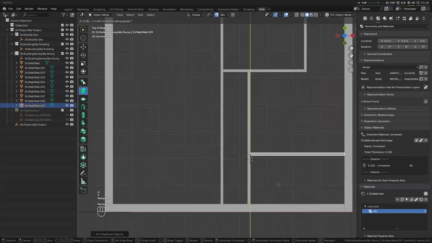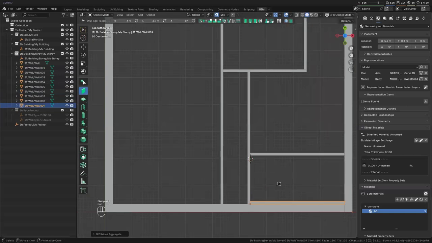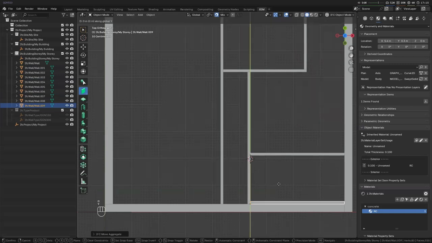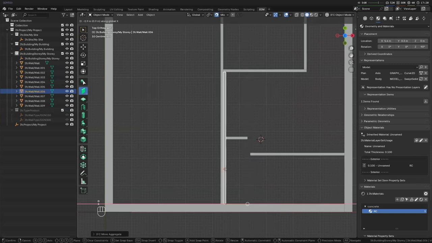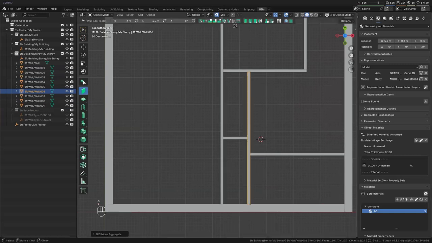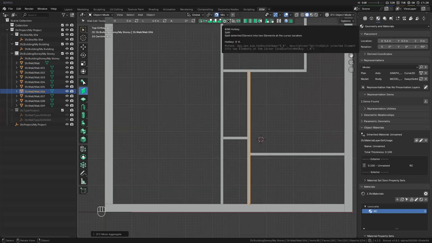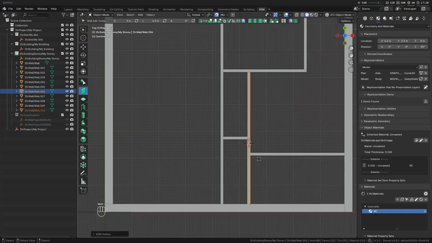1.8. Say 2.4. Can I split that wall? How easy is it for me to split? There was a function for that, yeah. Split at the cursor's location. Shift K. Cool. All right.